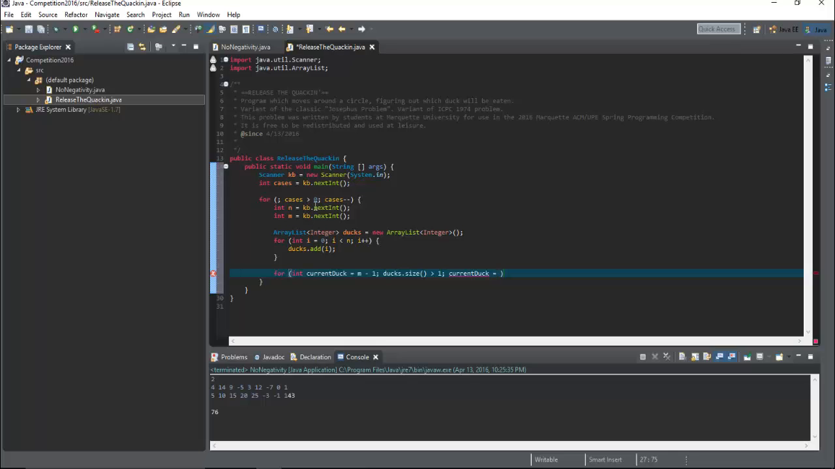So to actually write this out in code, we're going to set current duck equal to current duck plus m. And again, we have to subtract 1 just because of the way that we're doing the indexing. And do that mod, this is the modulus operator in Java, mod ducks.size, which will give us the number of ducks currently in the array list.